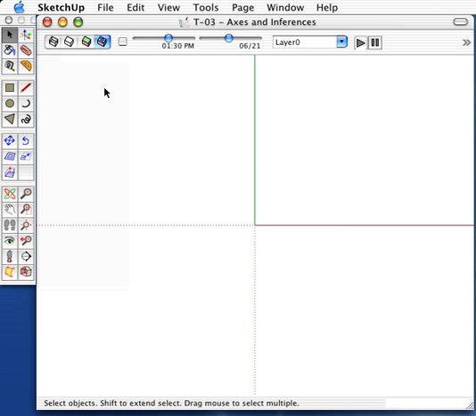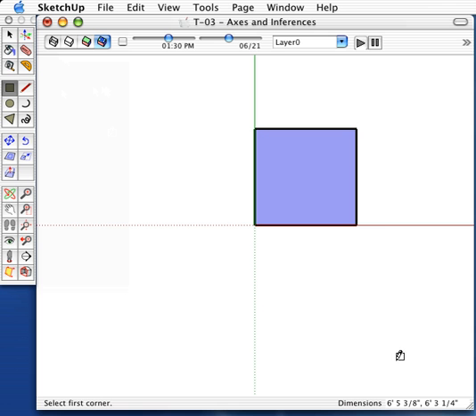In this tutorial, you will be using axes and inferences to draw a cube in 3D space. To begin, click the rectangle command. Click to start at the origin, then move up in space, and click to set the rectangle. Note that you can set the rectangle to any dimensions you want, simply by typing them in. Here, I'm going to type 7 feet, 8 feet to make a 7 foot by 8 foot rectangle.